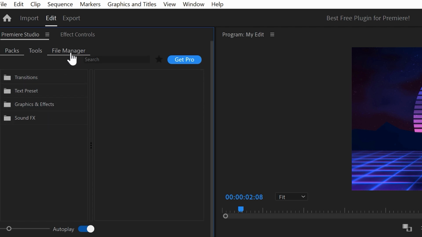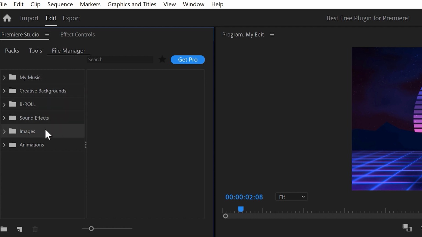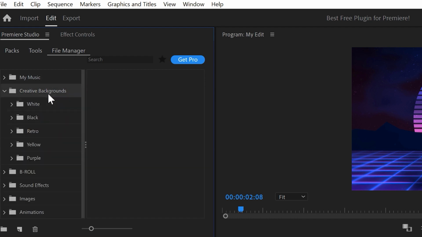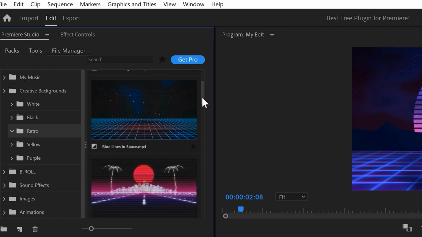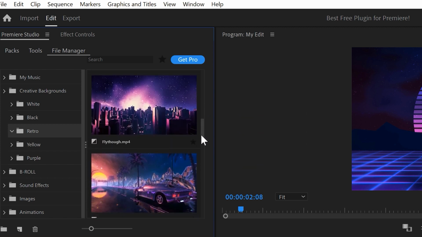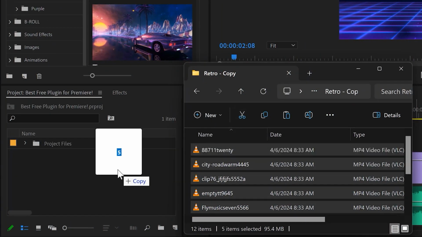But now the file manager. This is where the real gems are hidden. As you can see, I've created a lot of different folders in here. Inside these folders, I keep all my files, such as my videos, pictures, music, and sound effects. What you see here is literally my entire editing library that I can always access. No need to constantly import my files all the time.